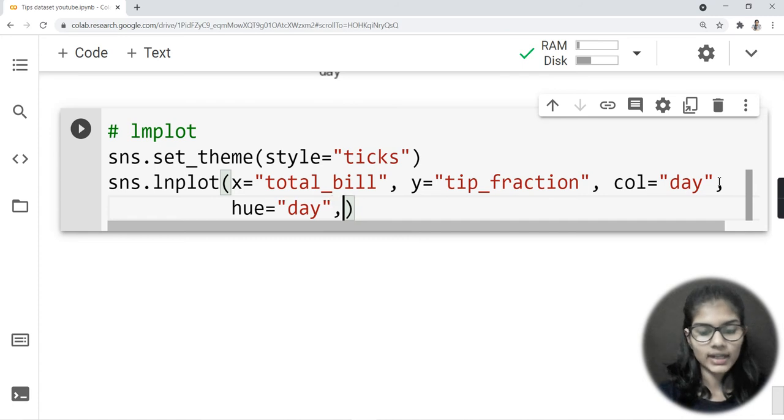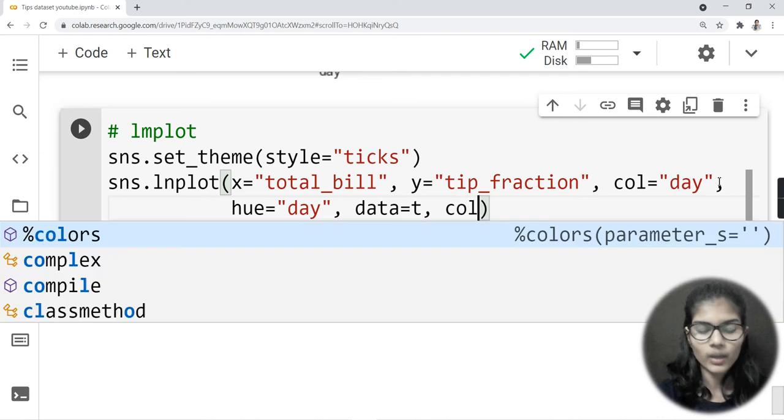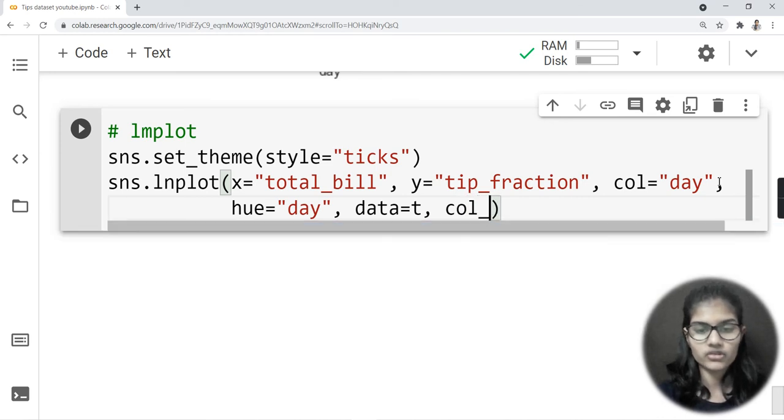Now what next I need to write my data, in which variable have you stored your data. In our case, we have stored the data in that T column, right? Now we have one more function, that is col_wrap. So this col_wrap is equal to True. This is one more parameter which we have in this lmplot.